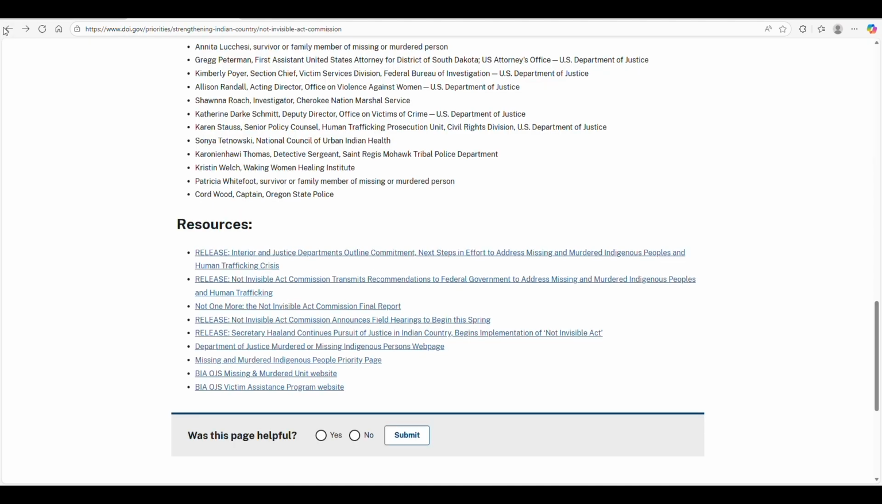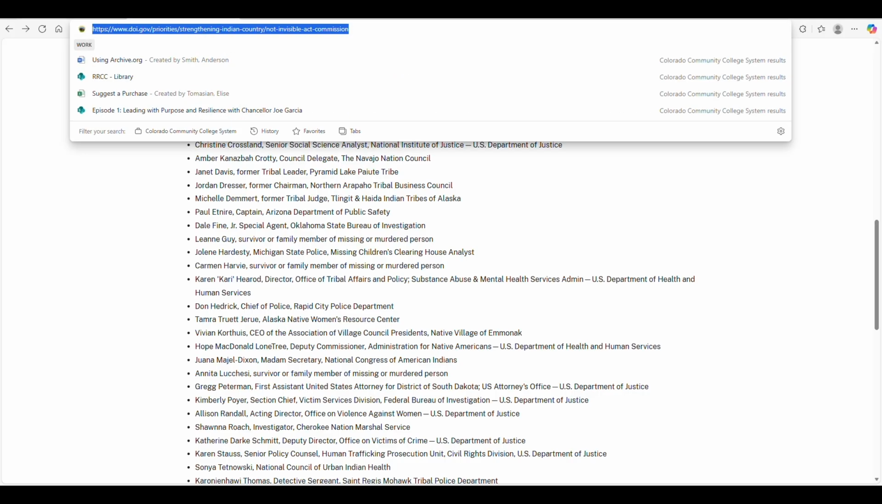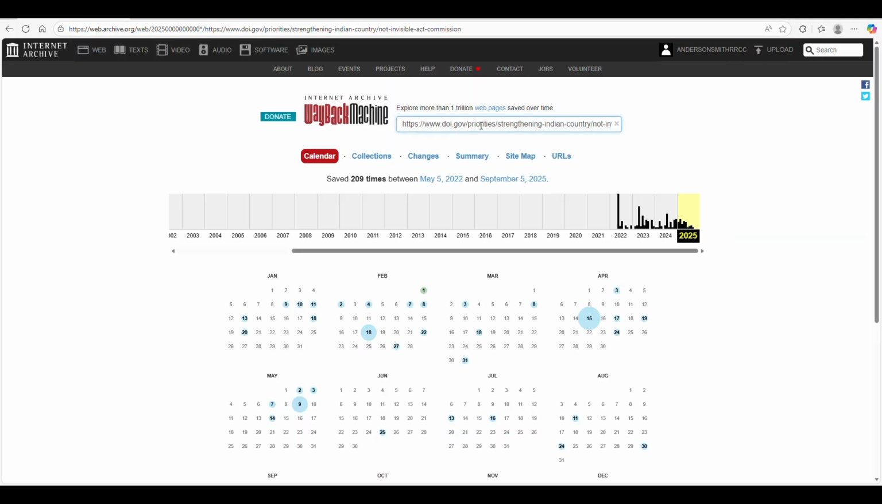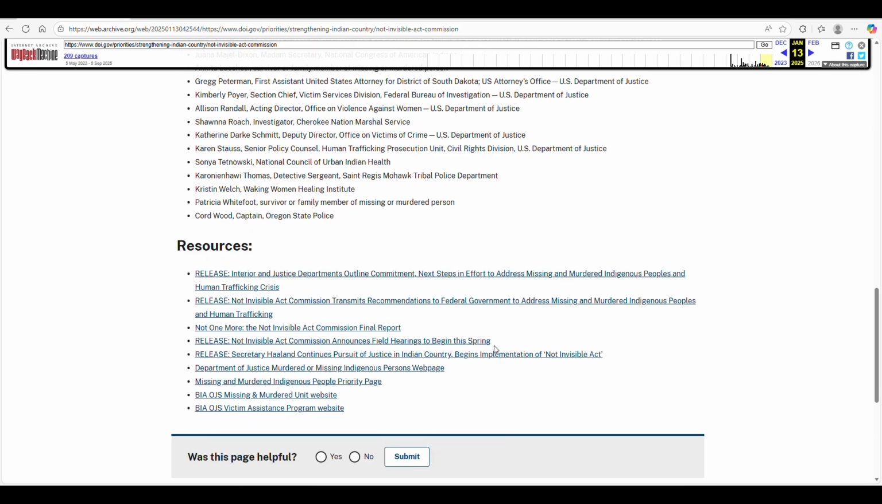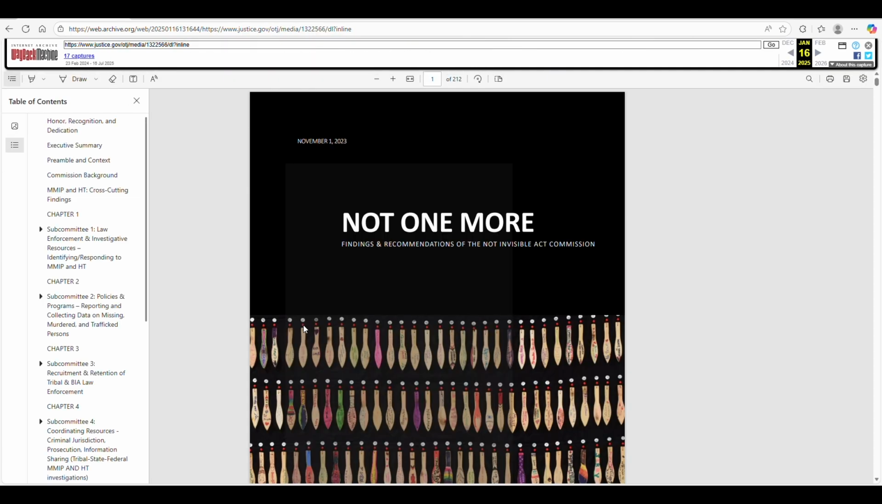Let's go back and copy the web page URL, then put it into Wayback Machine. When I get the timeline, I'll choose a date from earlier in this year when the report was still on the website. I can see it looks a little bit different, but down here the report is still available, and I can even download it.